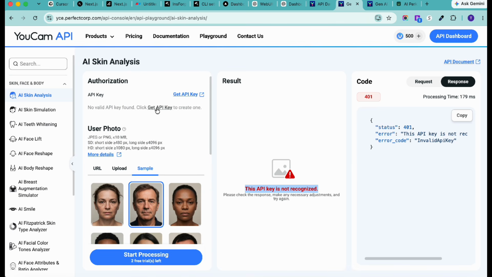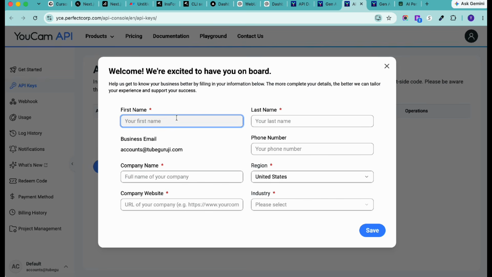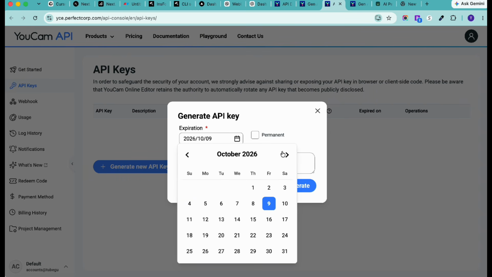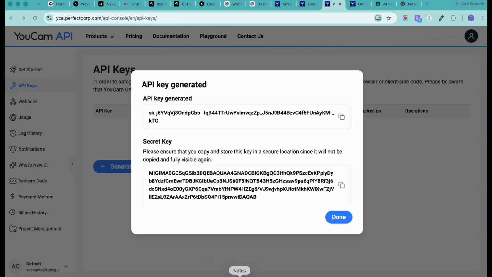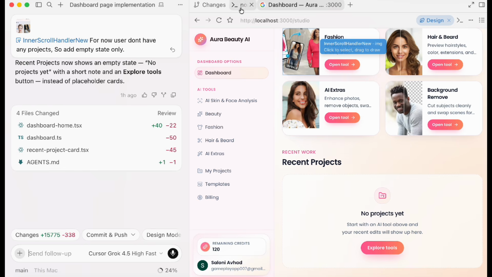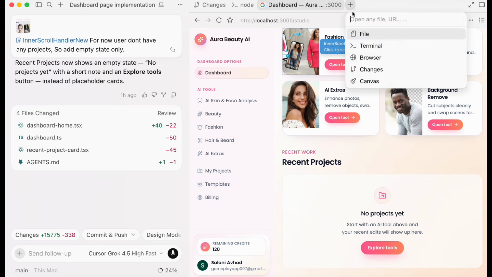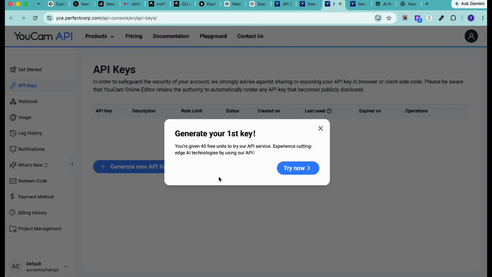Obviously make sure to provide the API key. So in order to generate the API key, click API key, generate new API key. You have to give the full name and all the information, and then it will ask the expiration, when you want it to expire, or you can say permanent, and then click generate. This API key you need to add inside your cursor .env file as well, because it might get lost. So what I will do, I will go to the file, and then inside the .env.local simply paste it inside this file. For the free user, you also get 40 free credits along with your 500 credits.